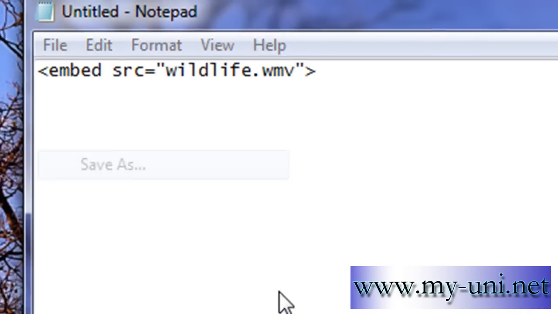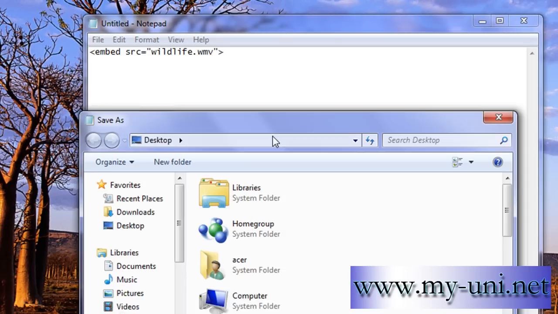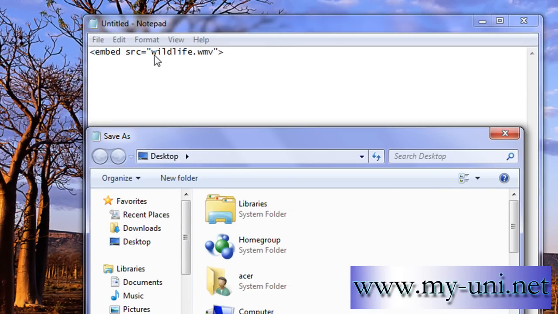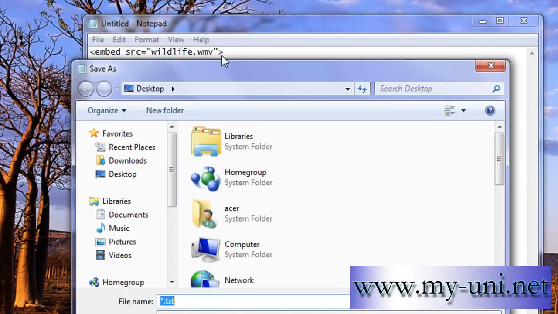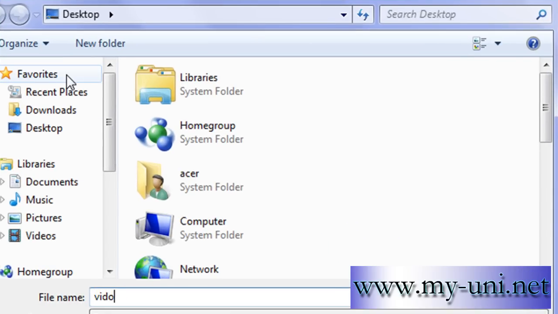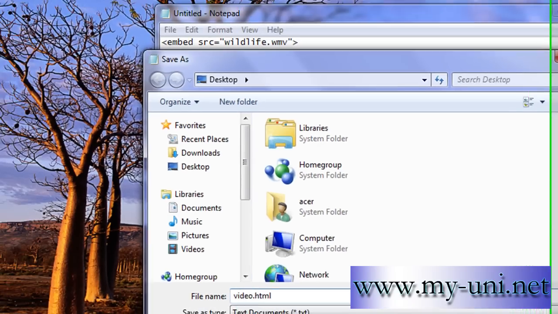File, save as, and you have to make sure, because we are not defining any path here, that the HTML page has to be saved in the same directory as the video file is. So I'll say video.html. I'm saving it as HTML file, not as a text document, and I'm saving it on the desktop, the same place where the video file is.